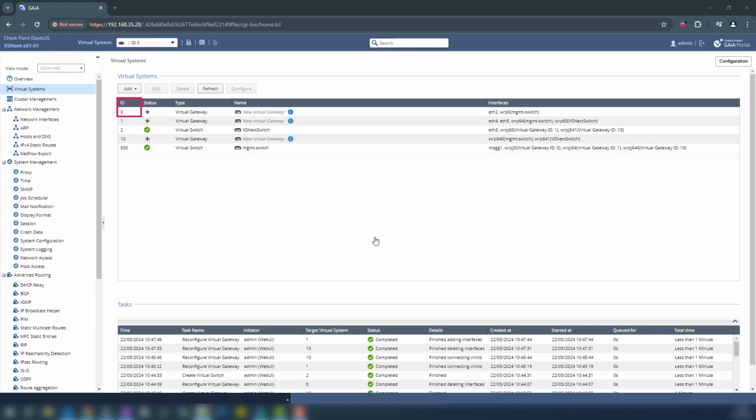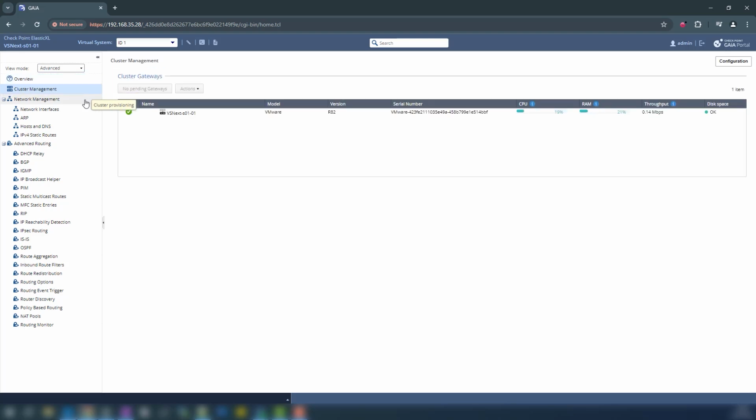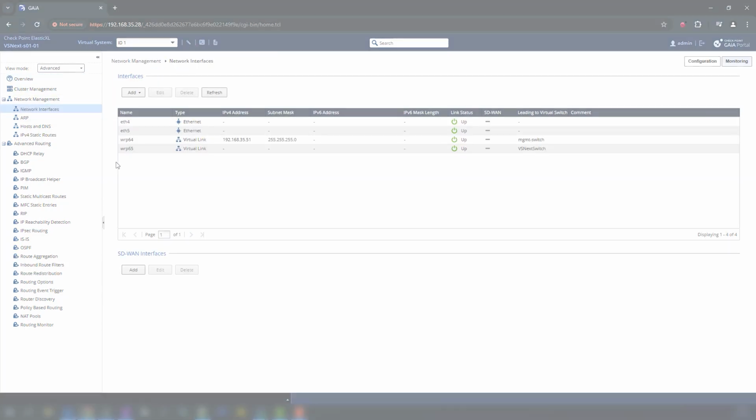If you want to review a different virtual system, go to the Virtual System drop-down menu at the top of the screen, click on it and choose the one you want to open. You won't be able to perform any changes on the VSNext environment, only changes specific to the virtual gateway itself.